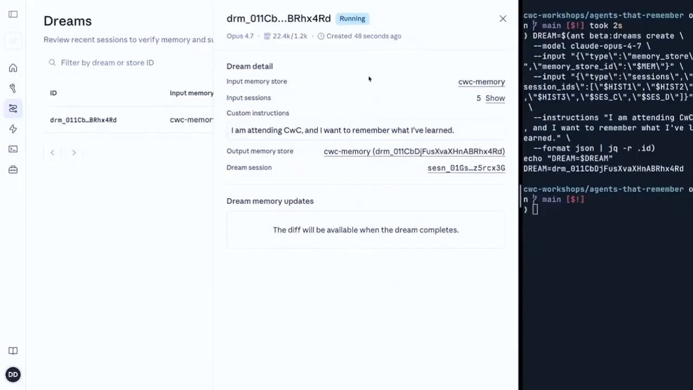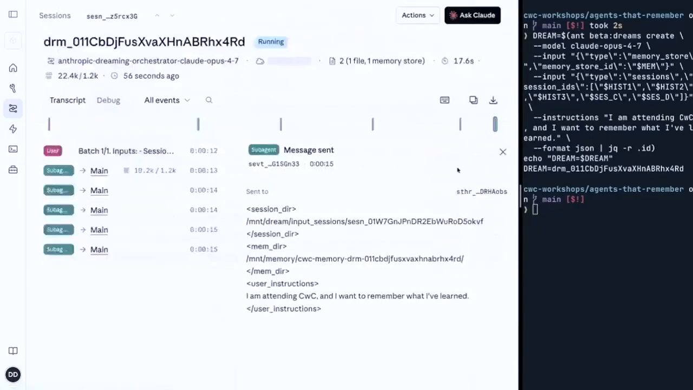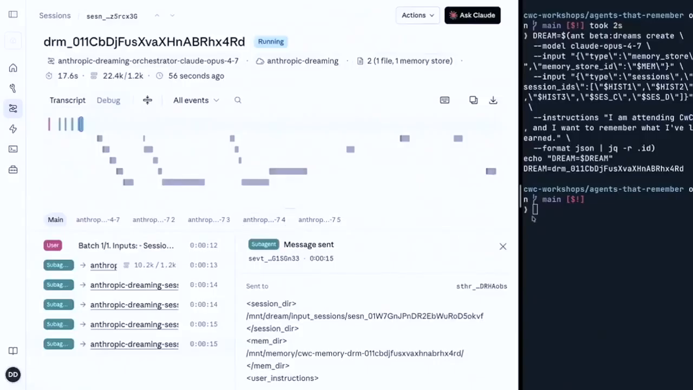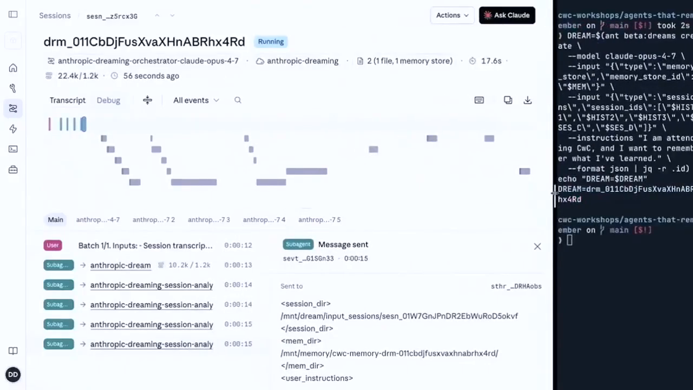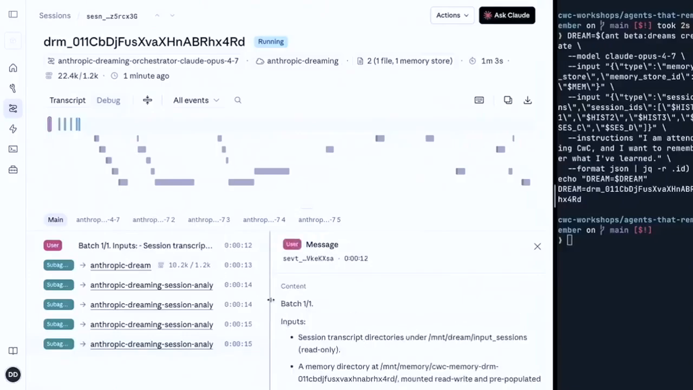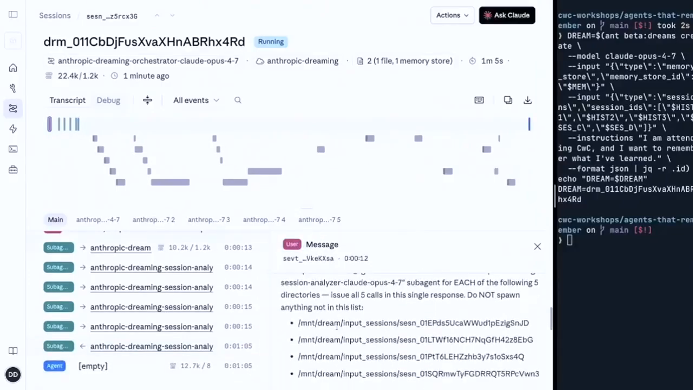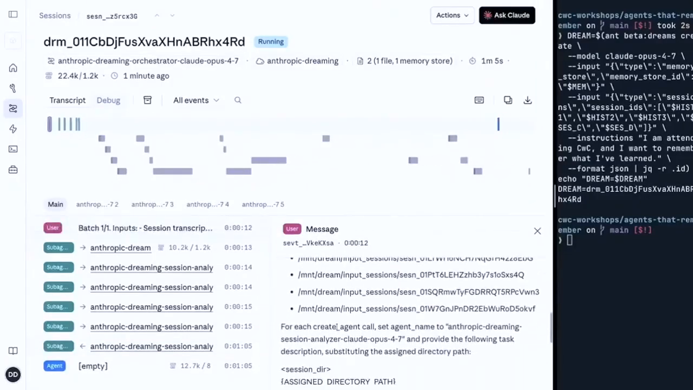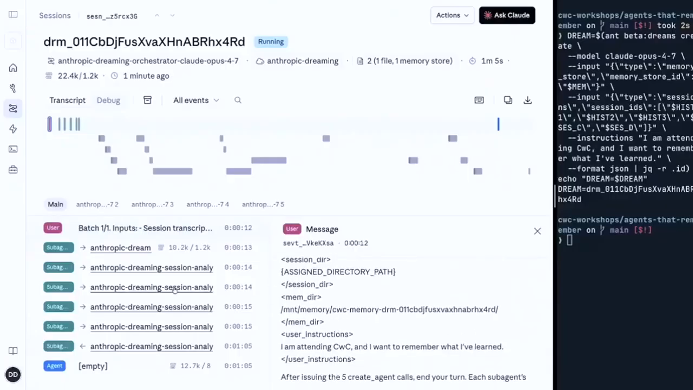The other really cool thing here is that dreaming is actually built directly on top of Claude Managed Agents primitives. So you can see that we are creating a session for the dream job itself. And you can click into it and see exactly what the dream is doing. This offers a really nice amount of observability, so you can potentially diagnose issues. And you can see the prompt that we give it. There's a lot of details here that you can explore on your own time.